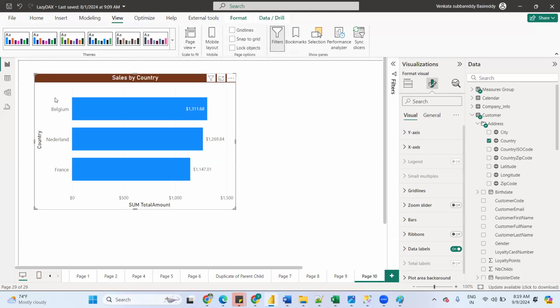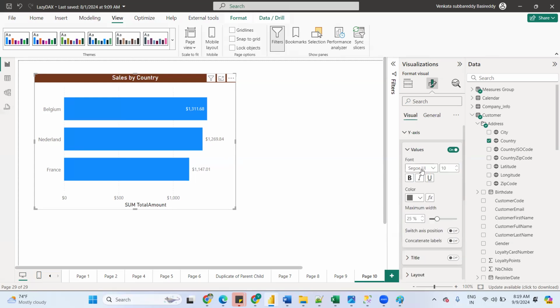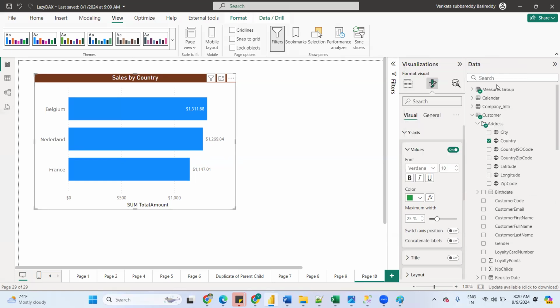Y-axis is nothing but if you want any change in y-axis level, so increase the values. This is title. If you want the title, this country is there right here. This country, we want to turn off, so it will be off. You want to enable it, go to the values properties. So here you want to change the font size. Generally we will follow the font. And give color also. If you want to change the color, whatever color you want, you can give it. So here if you change like this, the color will come.